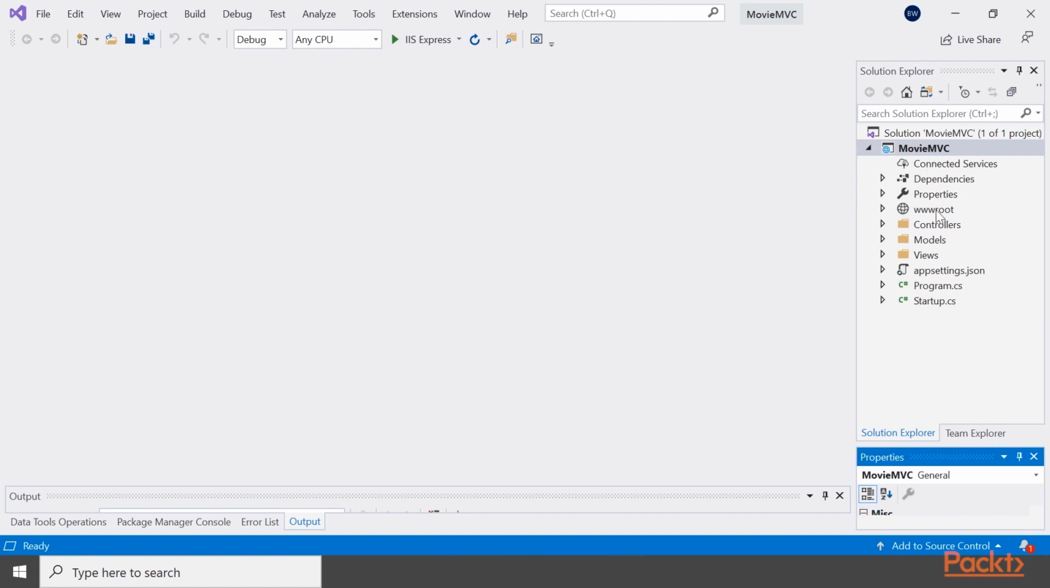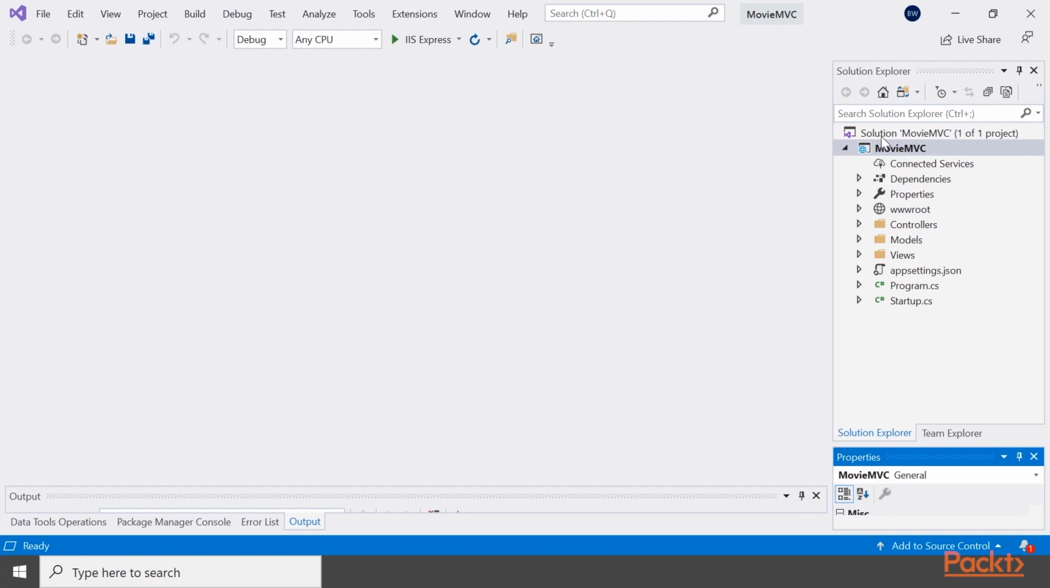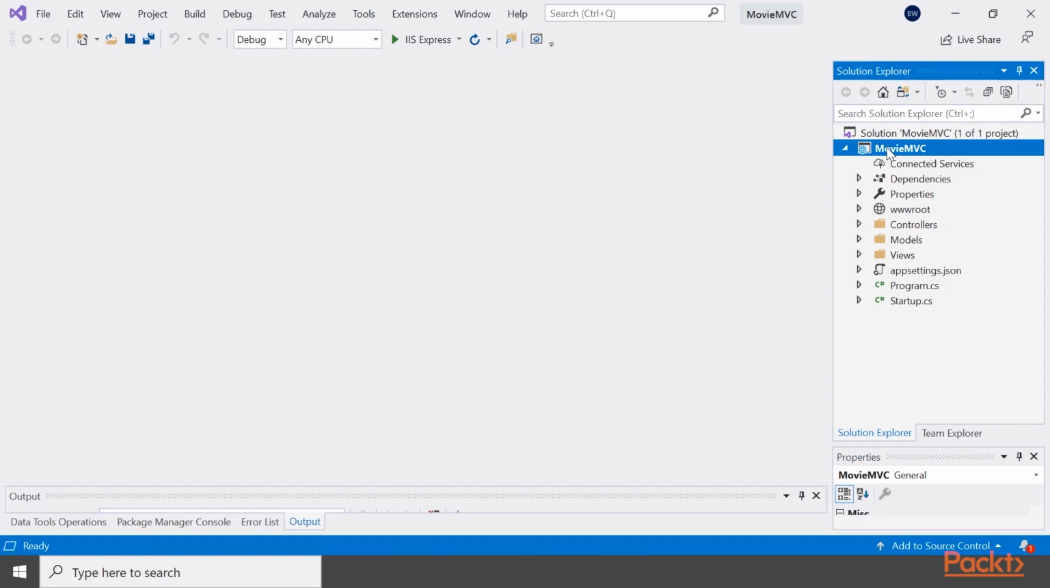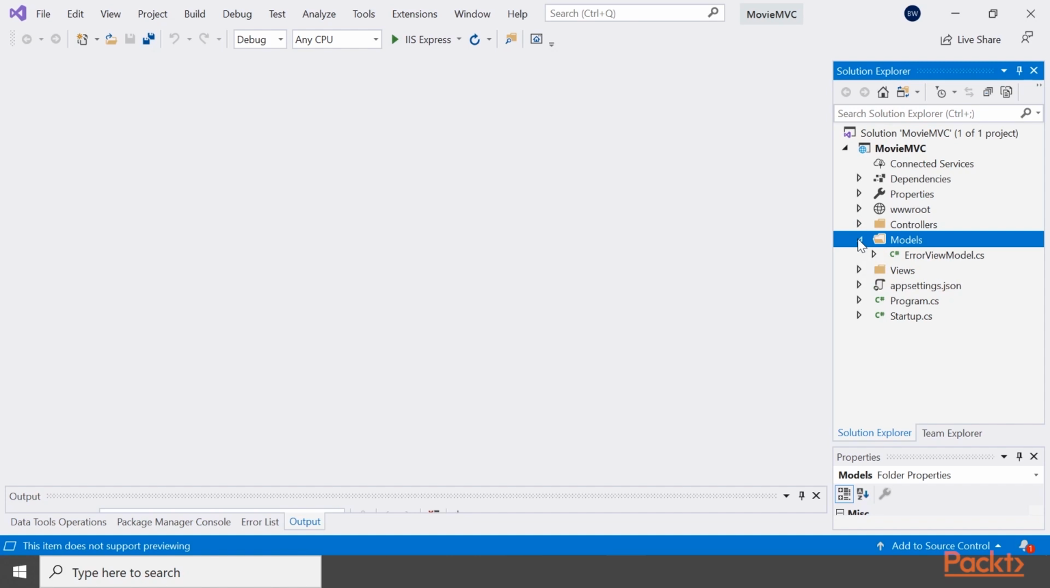We're interested in what's going on over here on the far right side, our project. And notice it says Movie MVC, which is what I named my project. It also shows different files, but here are the three we're going to look at right now. First, the controllers folder. That is where our controllers will reside. Models, and models are the exact same thing as classes. So when we talk about a class or a model, this is where they're going to reside in our program. If we look right now, there's an error view model, but other than that, there's nothing there. And then also our views.